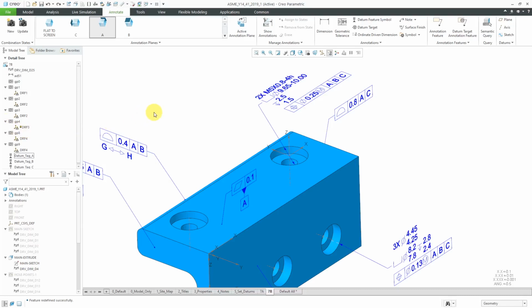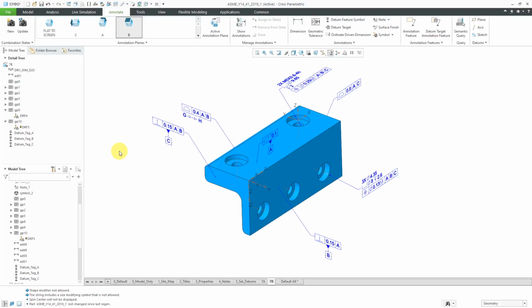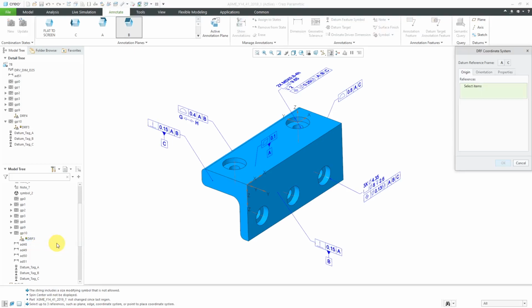Let's take a look at the effect now of deleting the geometric tolerance after I complete the datum reference frame. So I'm going to select it, right click. Okay, I'm back. I'll admit I just had some weird behavior. After I deleted and then brought the geometric tolerance back, it will not allow me to define the coordinate system from the detail tree. If I go to the model tree though, I can right click on it. I can define the coordinate system from here. Who knows why that is happening?